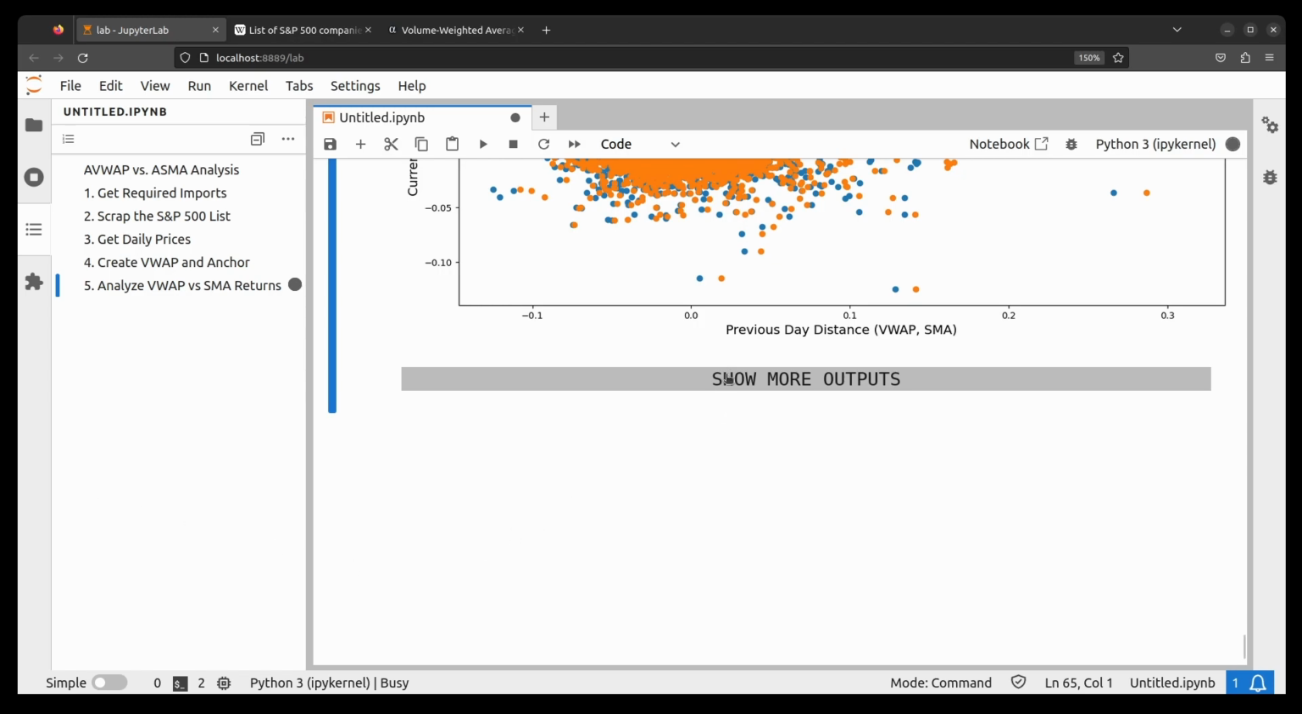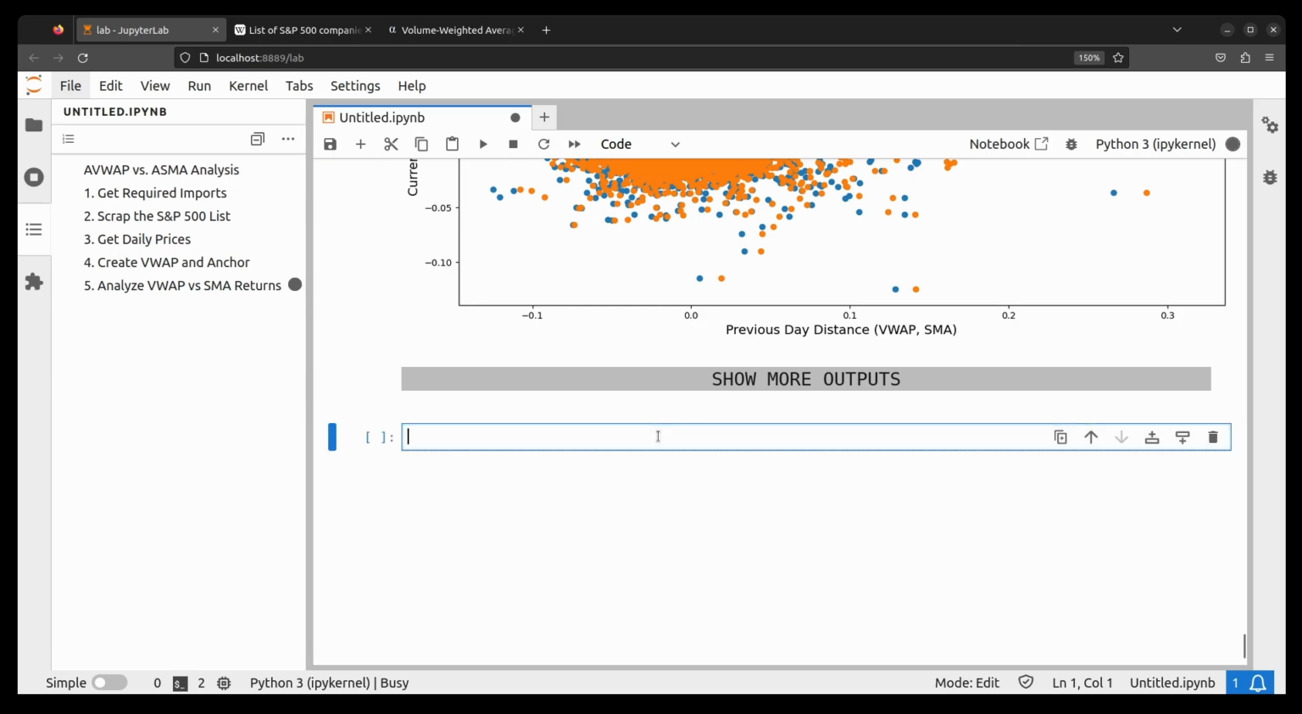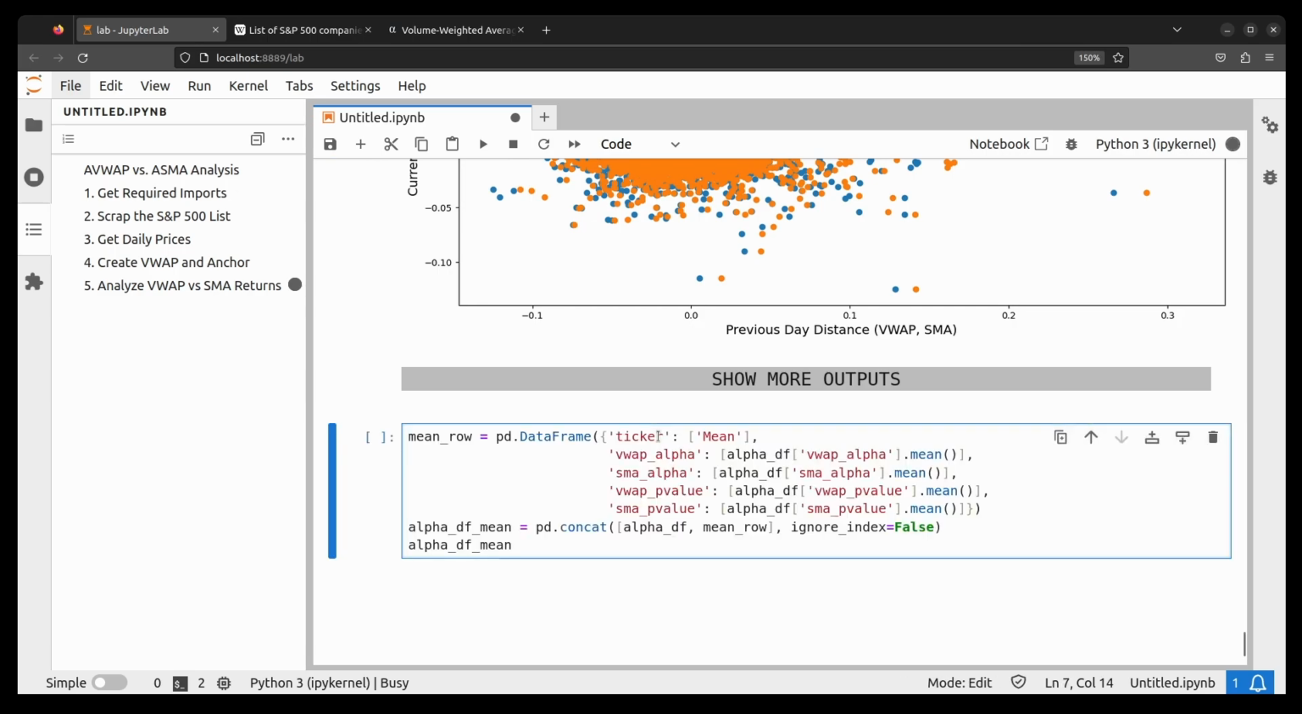So what I'll do now is I'll create a new row here and then run this. And what this is doing is we're taking essentially this mean row, right, and creating this. So we take all of the tickers, we just call this mean, and then the VWAP alpha, we take the mean of that, the SMA alpha.